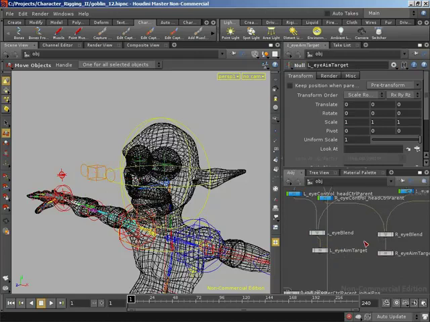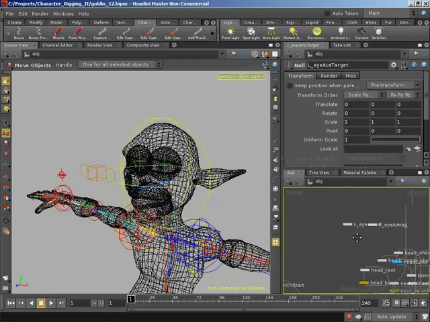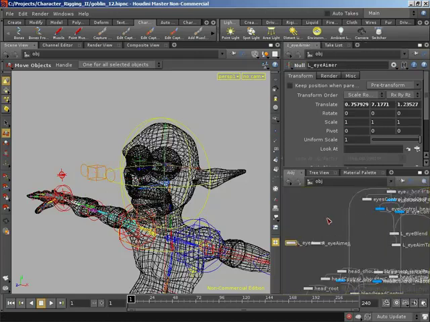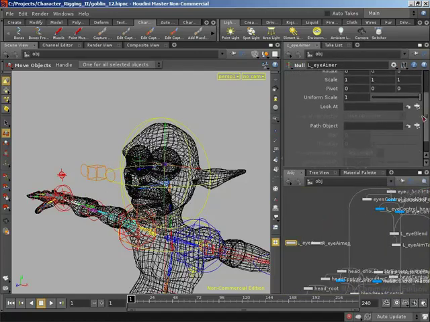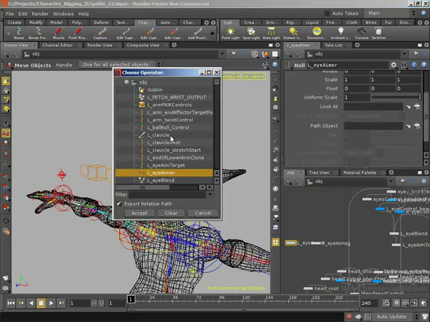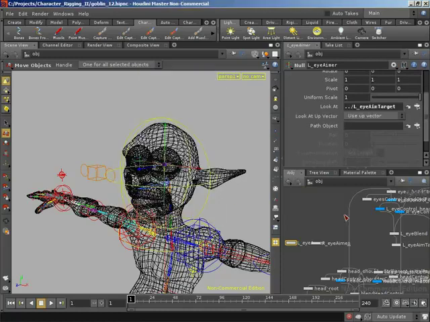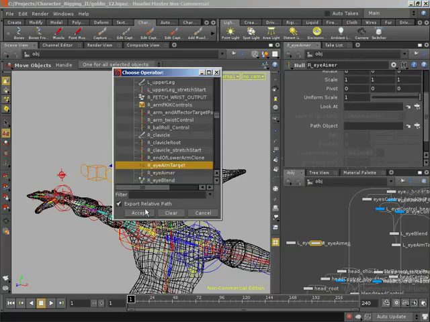So we can jump down to our aimers, and now we have the ability to specify each of those aim targets on these guys. So we're going to look at, on the left eye aimer, I want to look at the left eye aim target, and on the right eye aimer, I want to look at the right eye aim target.